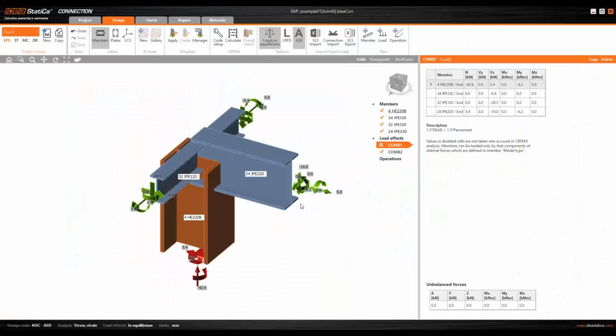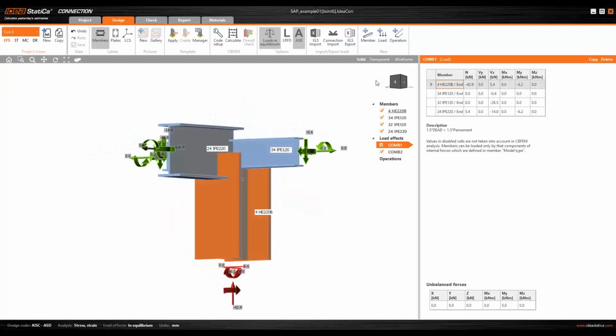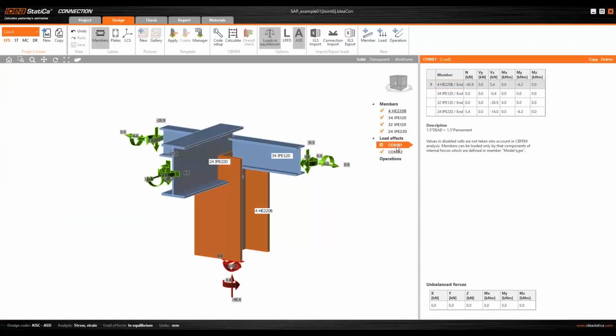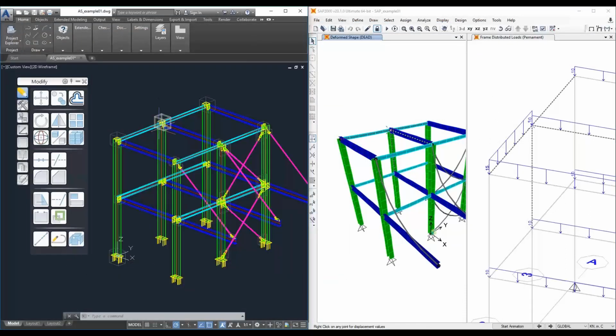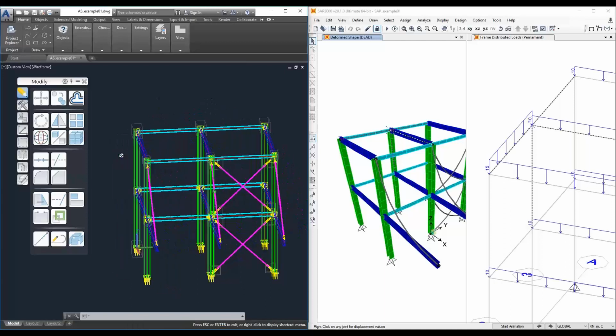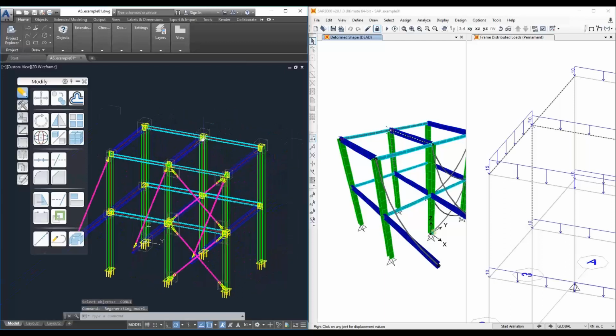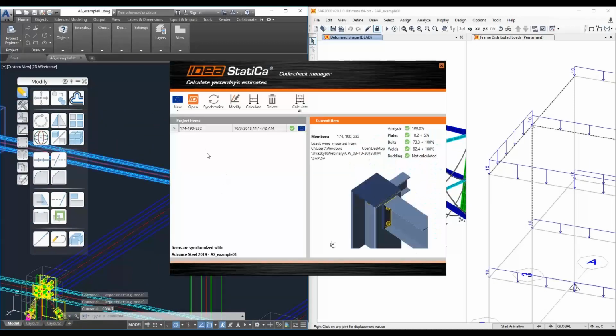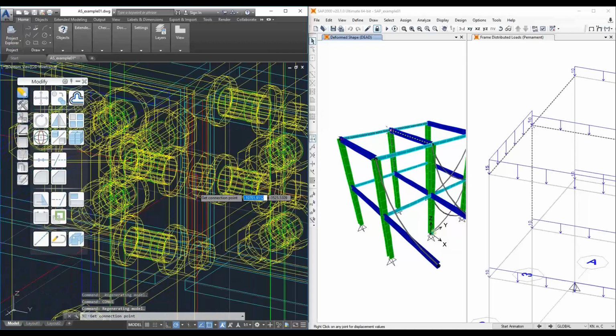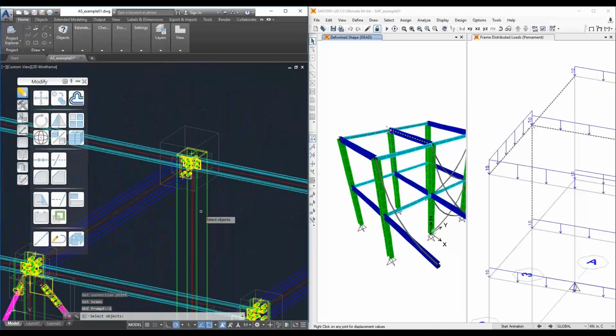And the project is loaded. Again, I have members, cross sections, and load effects. Okay, I will close it. I don't want to do this here. I want to use it on my structural model. So let's continue here. Code Check Manager, and I will export another connection from Advanced Steel.